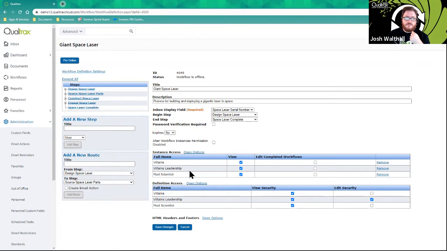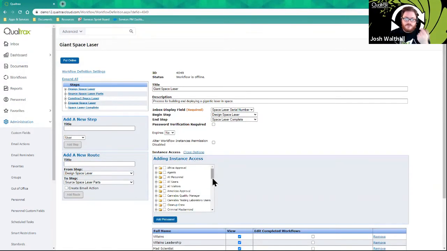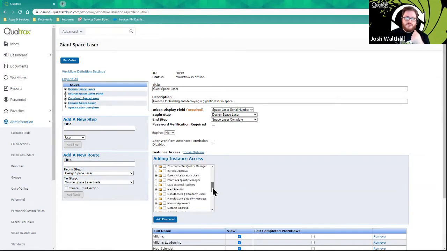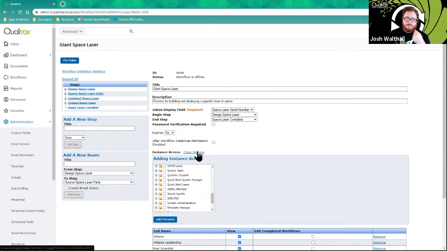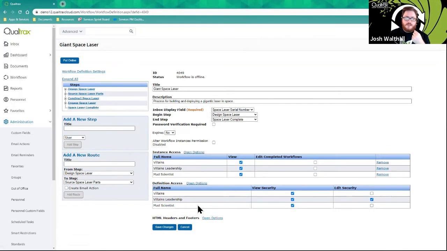Now we can see that there are some groups here. So how do I actually add groups? To do so, you just click on Open Options next to Instance Access, and it'll show you a list of the groups in the system. And you could come in here and select any number of these and click Add Personnel, and then configure the settings for them. You also have a remove link if you need to remove any of them from having this access.